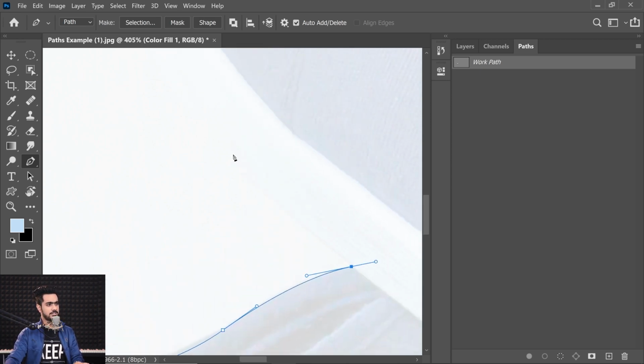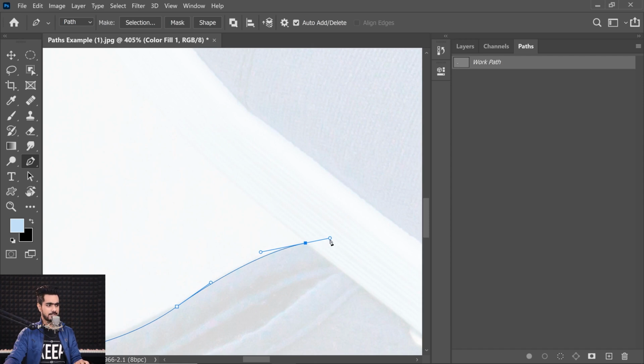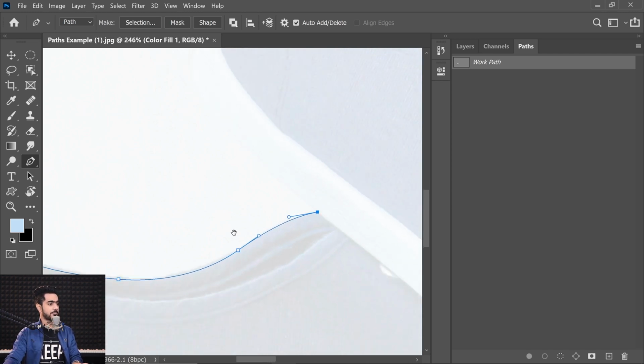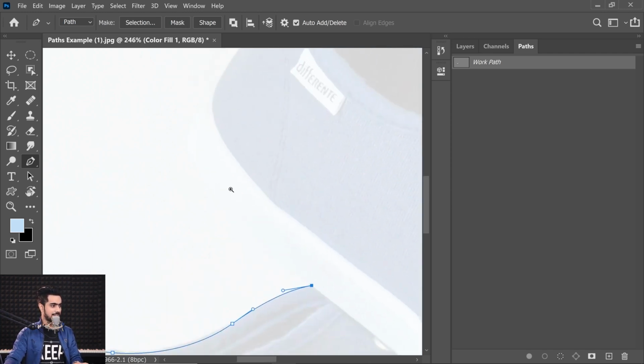Now right here, we wanna turn this into a corner. There are 2 ways. First, breaking the handle. So I can break the handle like this and continue. The other way is, once you click and drag right here, you can hold the Alt key or the Option key, click on it. And if the path is not continuous, it'll only break the handle that's coming next, okay? So now you can continue right here. See how smooth that is?